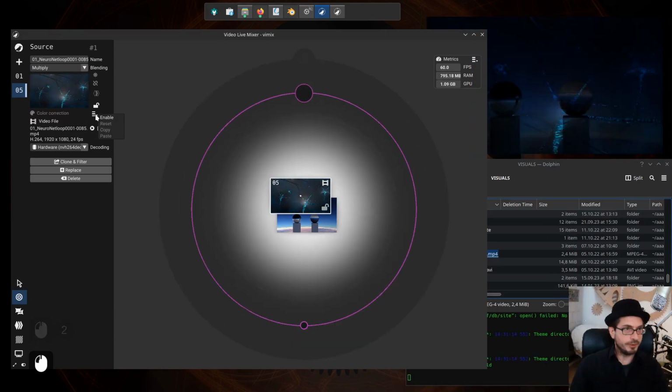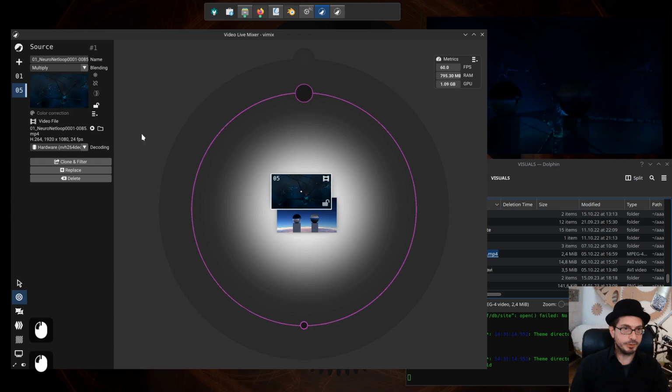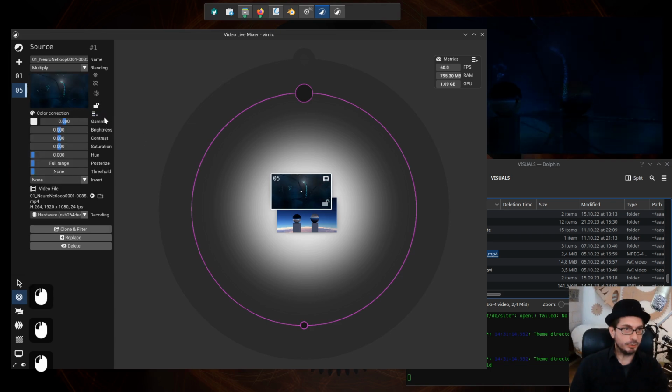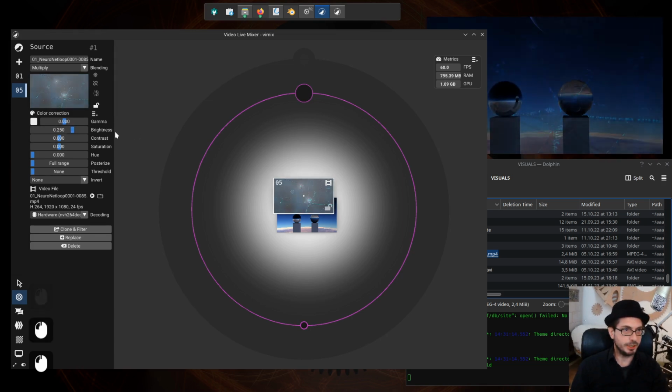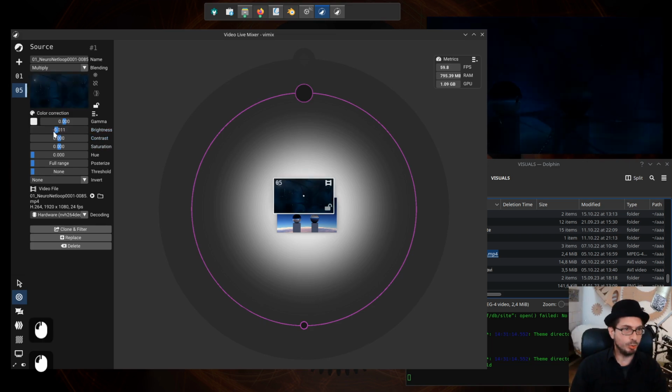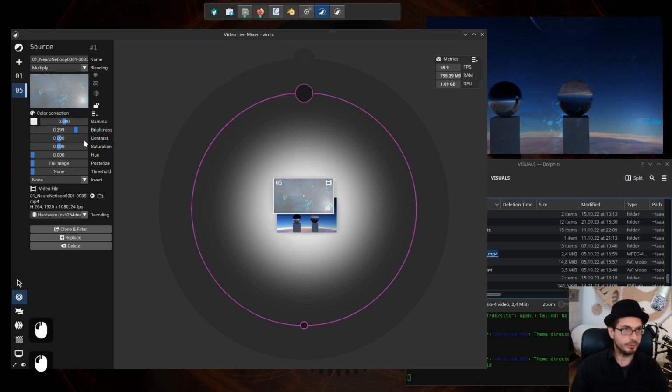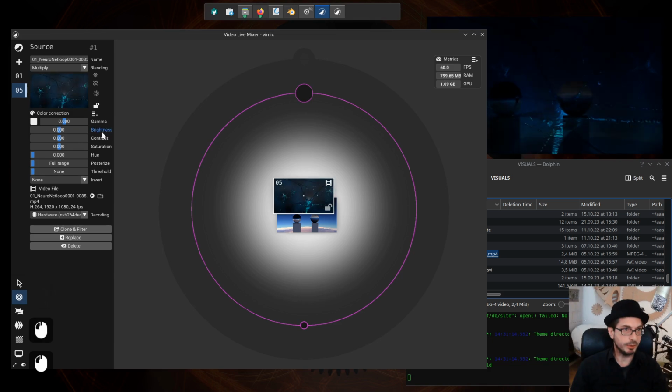Further on, you can enable a color correction on every source. If you do this, yeah, you can change colors and whatnot. That's for the sake of changing something. You can change brightness, for example, and if you want to go back to the default value of 0, just click on the value and it goes back.